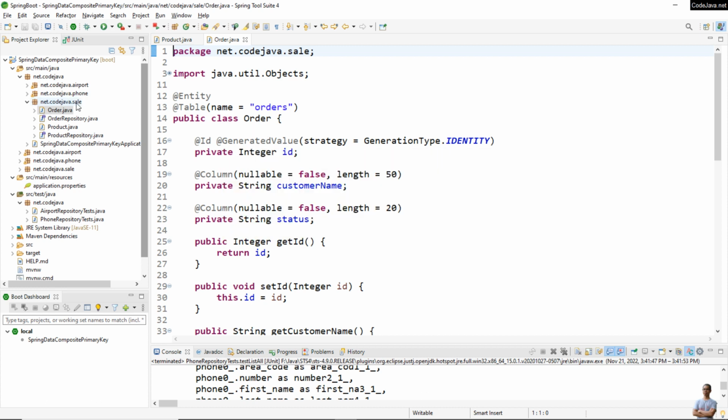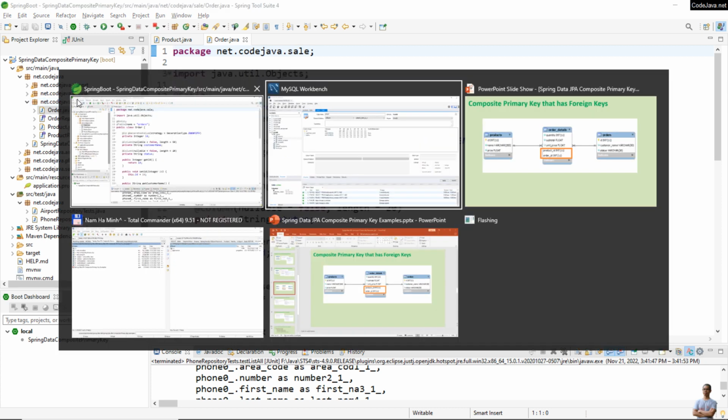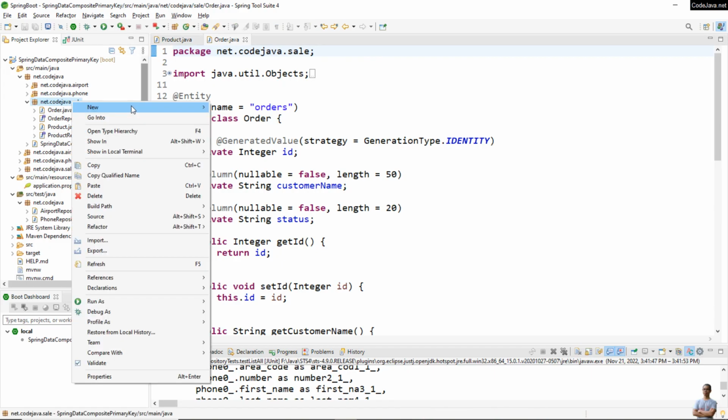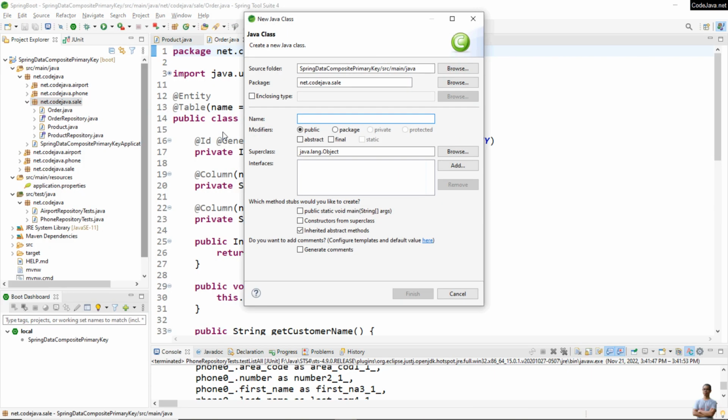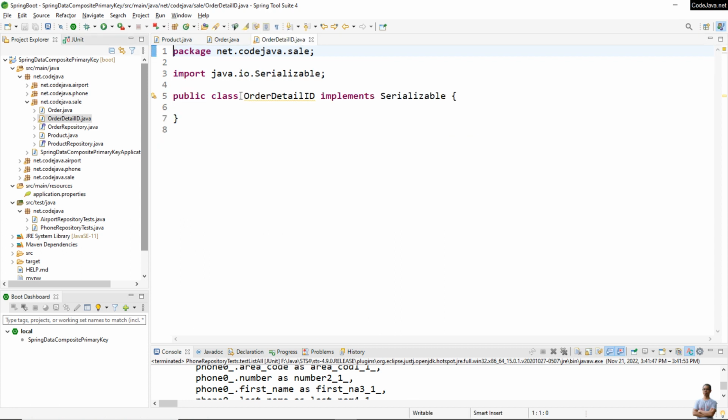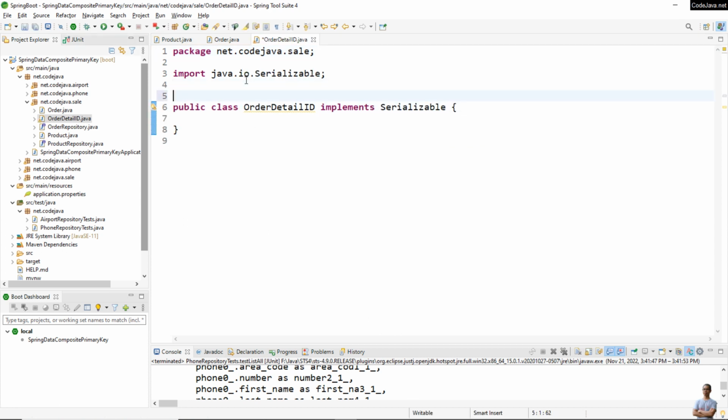Okay, now we need to write Java code to map the composite primary key that has foreign keys in the order details. Okay, so I code a new class, ID class here, order detail ID, that implements the serializable interface. Okay, and we use the embeddable annotation.